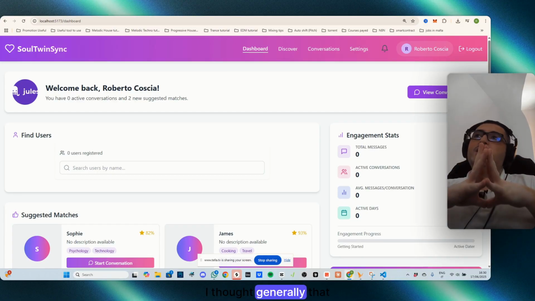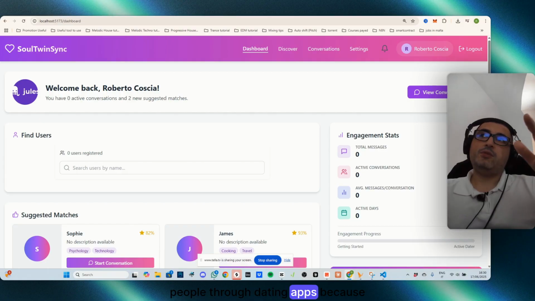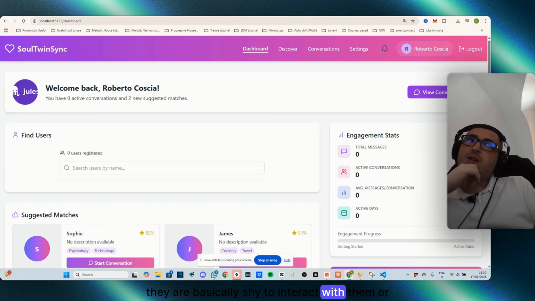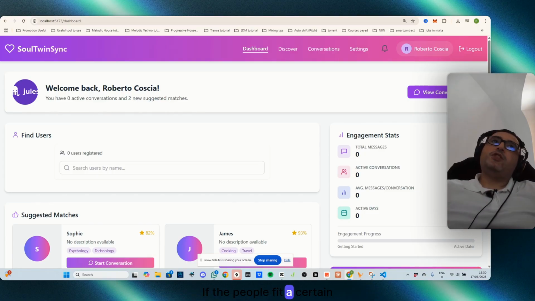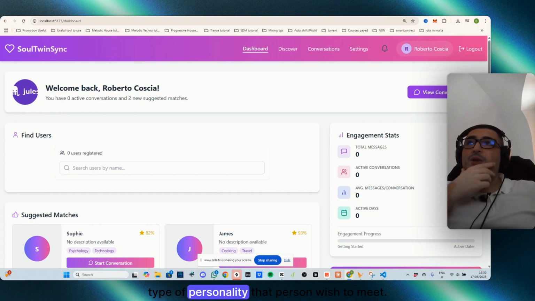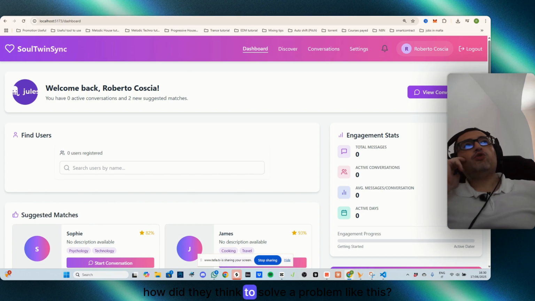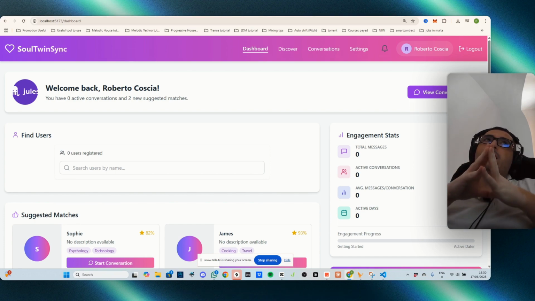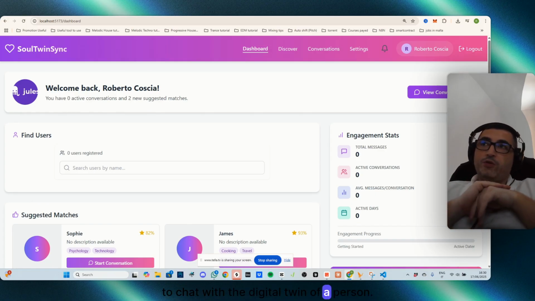I thought that people are generally quite shy in approaching others through dating apps, because they're shy to interact, or they are not sure if the people fit a certain type of personality that person wishes to meet. How did I think to solve a problem like this? By creating a possibility to chat with the digital twin of a person.